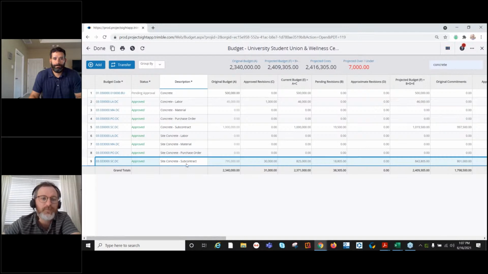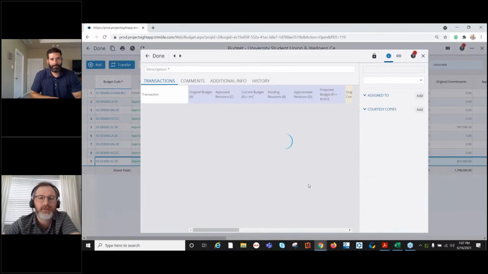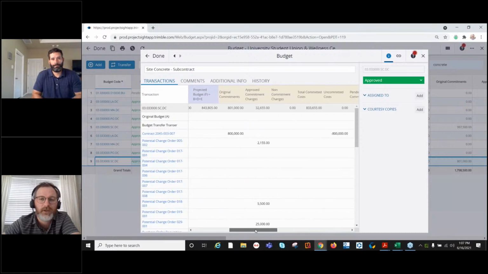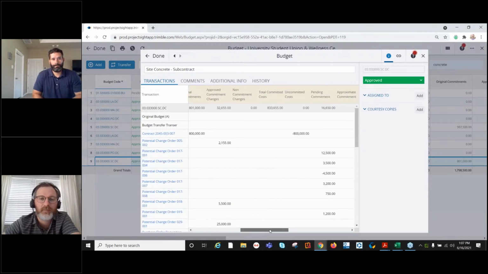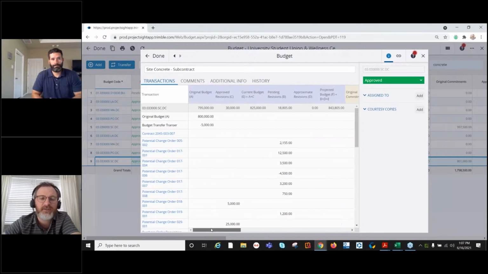Okay, so if I want to see the details in here and dig a little deeper into this code, I'll click on my budget code, and that will open up this window here. And you'll notice at the top is very similar. It's the same columns you saw before, they're just color coded now. And we have budget in purple, commitments in yellow, and then the actuals over here in green. And then on the left-hand side, we have the various transactions against this code.